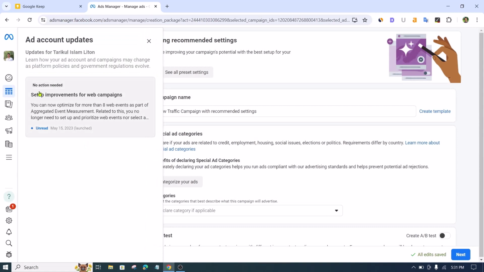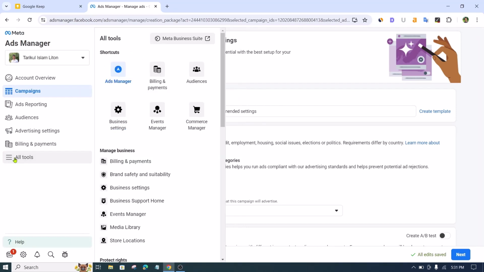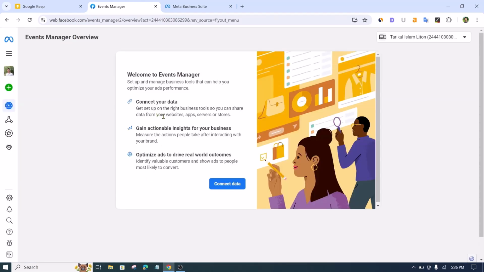After Facebook Ads Manager is fully loaded, go to Events Manager to set up Facebook Pixel on the website. For this, click on All Tools. From here, select Events Manager. After that, click on Continue. Then click on Connect Data.